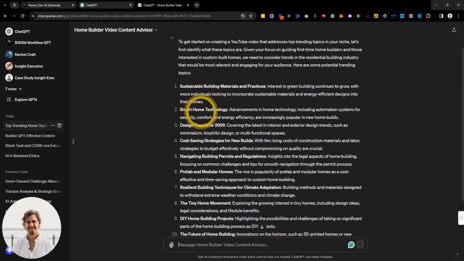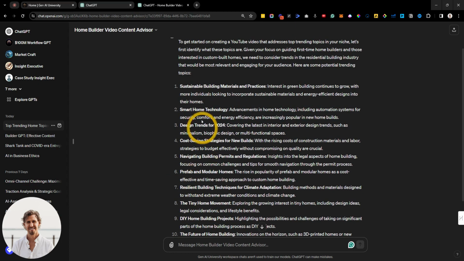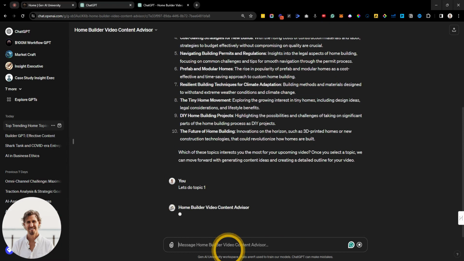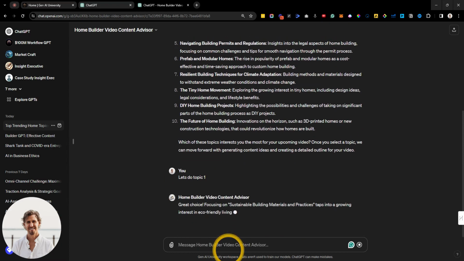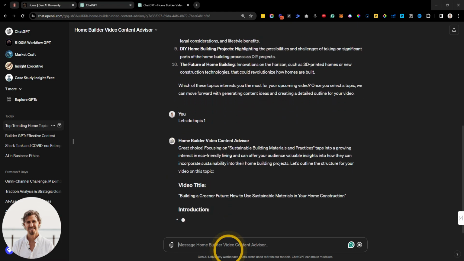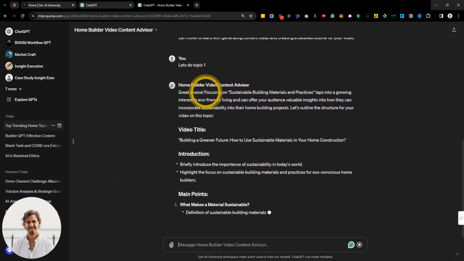Right here, we can see, here's some typical trending topics, the sustainable building materials and practices. Cool. I'm going to say design trends, prefab and modern, residential building for climate adaptation, the tiny home movement, DIY building projects, future of home building. Let's do topic 1. So now we see, here's the first topic.